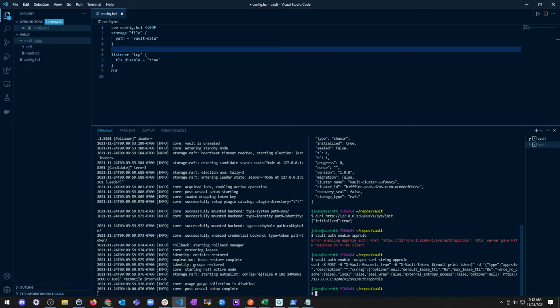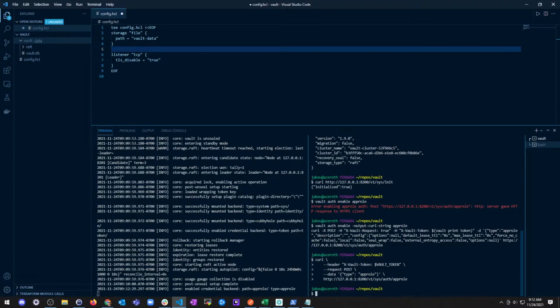So now we can see this whole thing. It's basically the same thing as the CLI command to enable AppRole, but you can see everything else that's going on. And now we're going to enable this AppRole auth method like this. You can see it done that way, where you curl the header with the Vault token, request POST. The data is type approle, and then our endpoint URL.